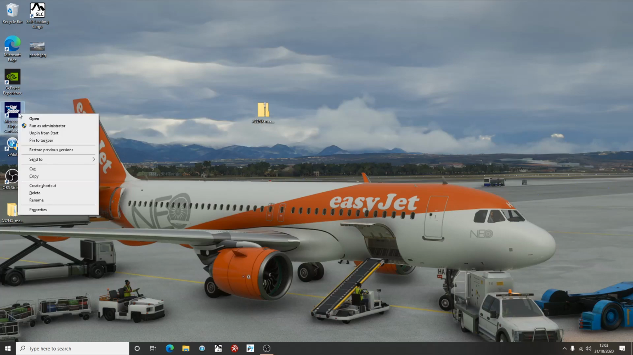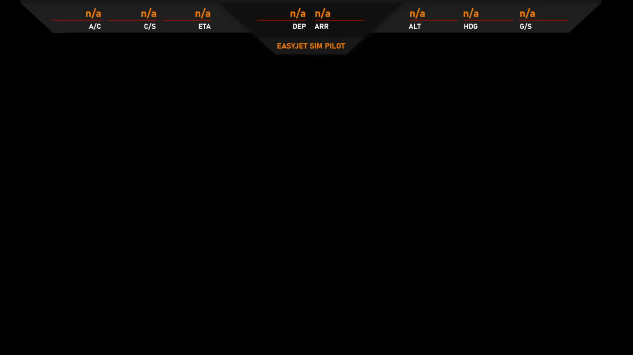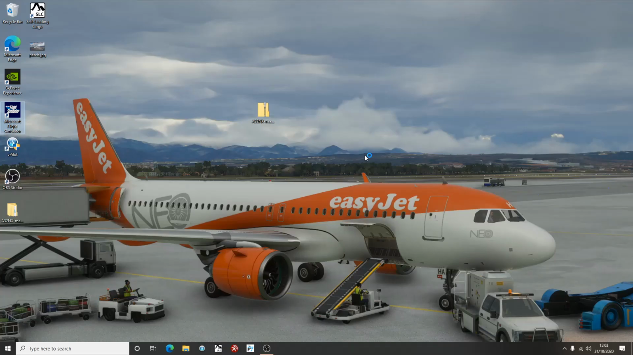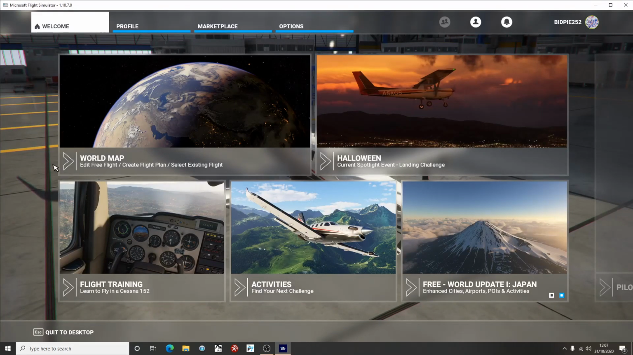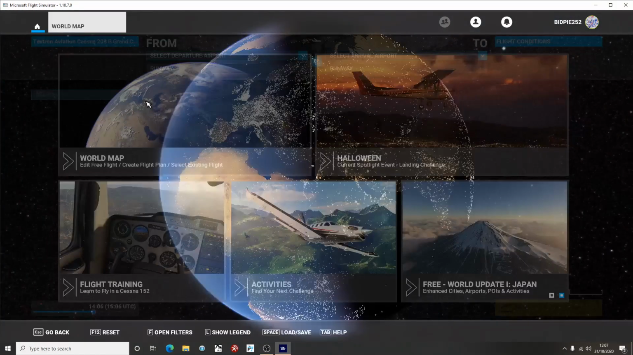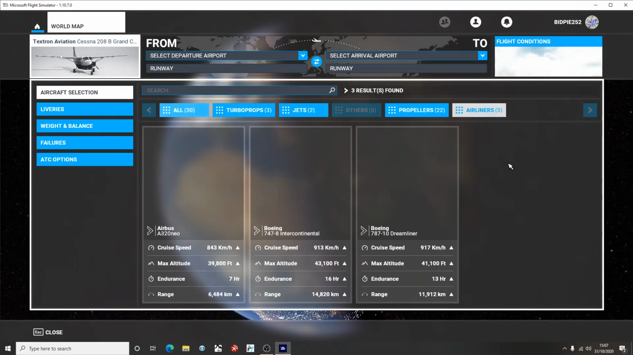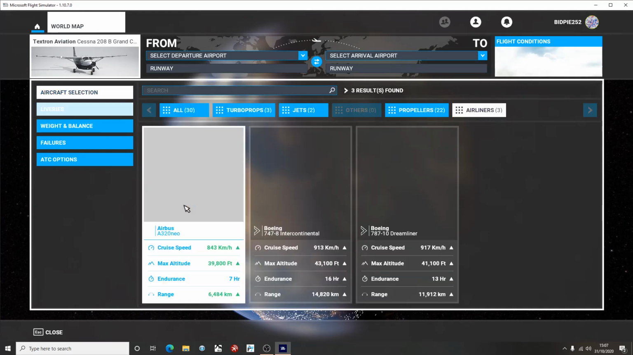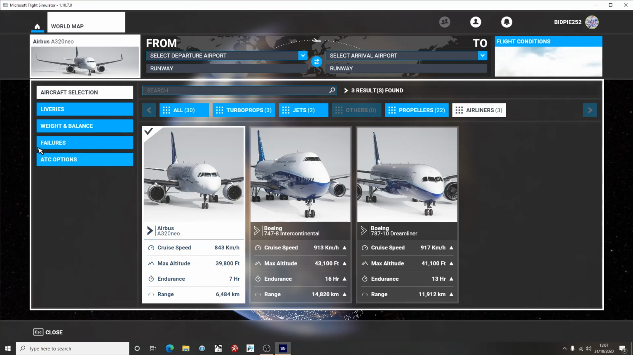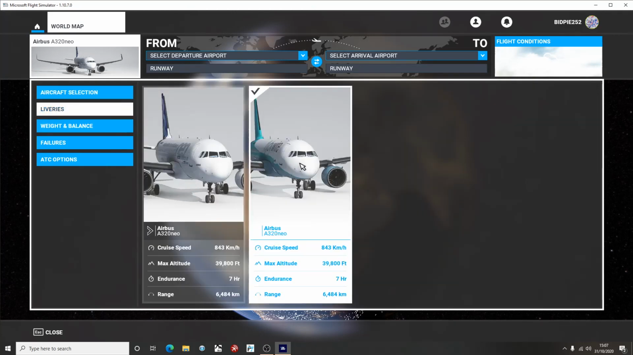Close that down and start up Microsoft Flight Simulator. And you will know this is working because once we go into the Flight Simulator, you'll have the A320 there with the FlyByWire livery. So we'll just let this load. Okay, so once Flight Sim 2020 is loaded, go into the world map and we can double check that the FlyByWire aircraft is there. Select the A320neo, there we go. Liveries, and there we are. We've got the FlyByWire aircraft.